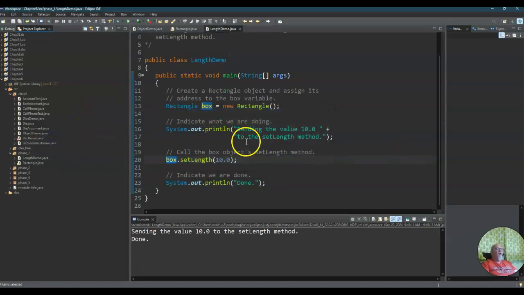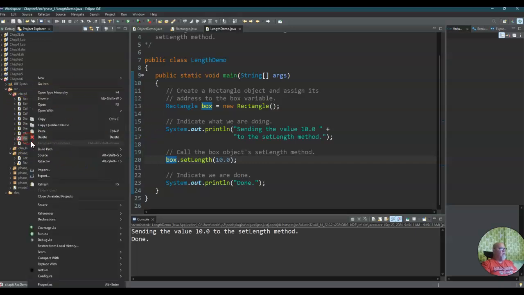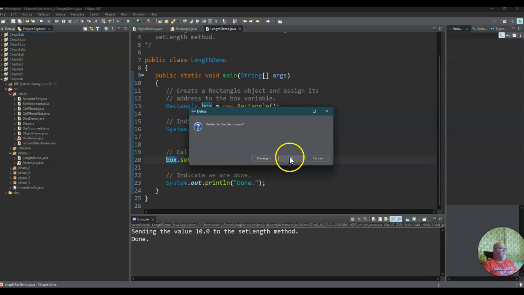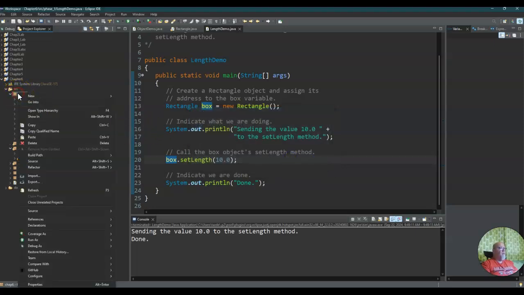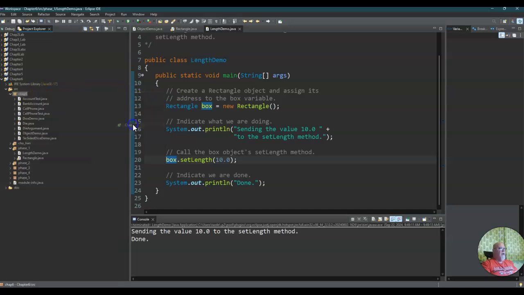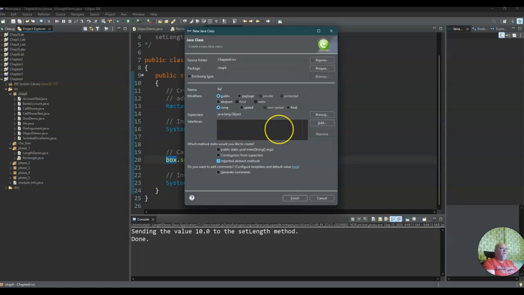And we're going to create our own class. So let's do that. So I'm going to come over here to the chapter 6, the chap 6 package. I'm going to do a right click. I'm going to point to new, and I'm going to click class. I'm going to call this rectangle.